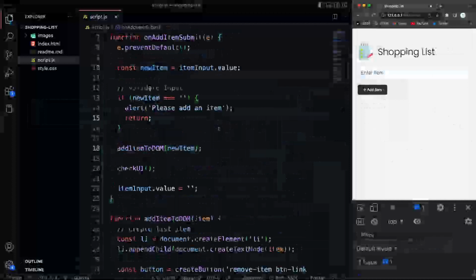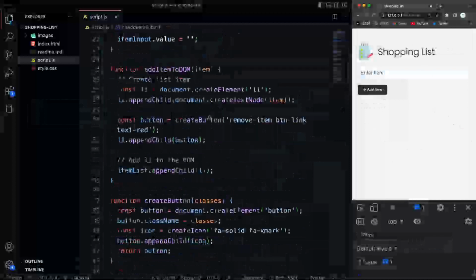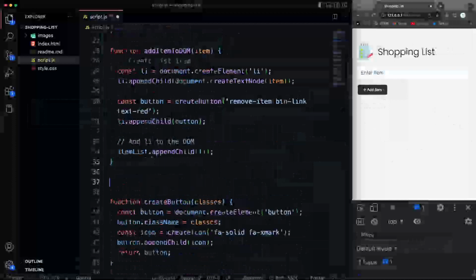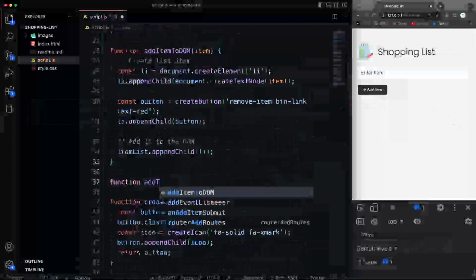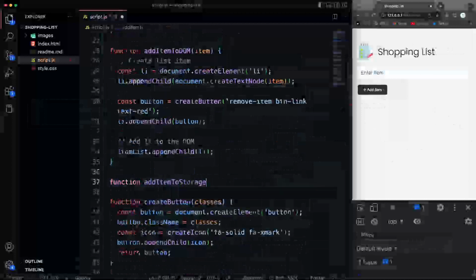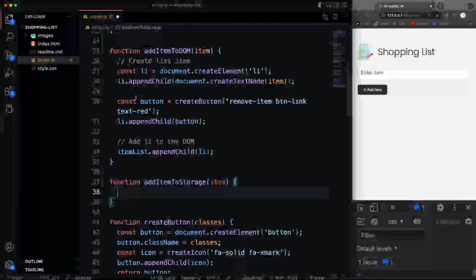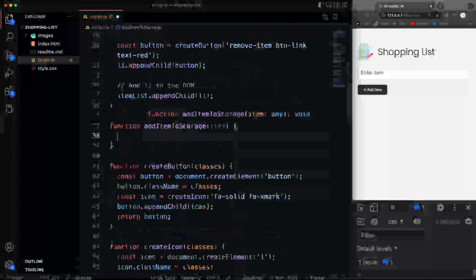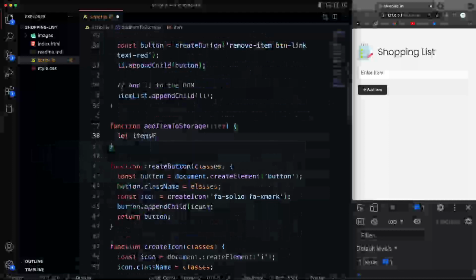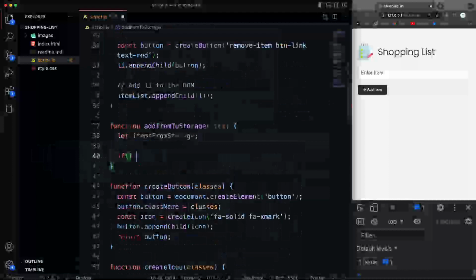All right, now to add to local storage, we're going to have another function. So let's say function, and we'll call this addItemToStorage. And that's going to take in item. All right, now we're going to have to do a check to see if we already have items in local storage. So first thing I'm going to do is just create a variable with let called itemsFromStorage, and that's going to represent the array of items in local storage. And then we'll have an if statement to see if there's anything in there.